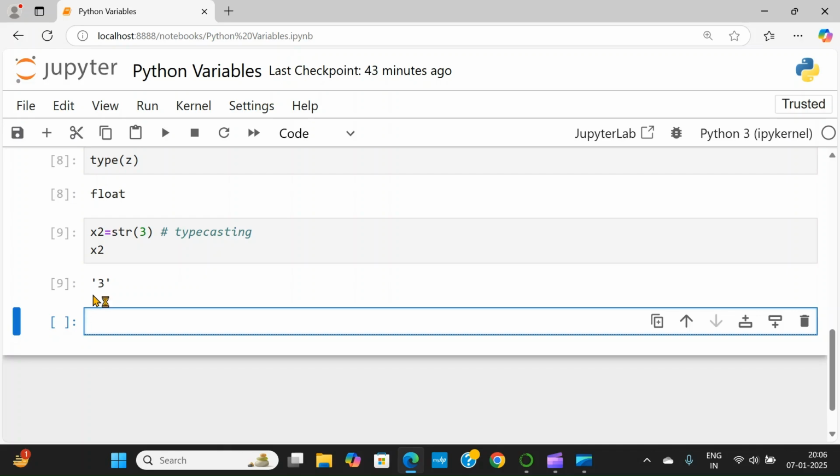So if you want to convert from one type to another type, then you can go for typecasting. Suppose I go for float, I'll take one more variable x3. I'll take float of 3. So 3, whatever you are passing, is an integer. Okay. But float implies a decimal value. So we'll try to check.